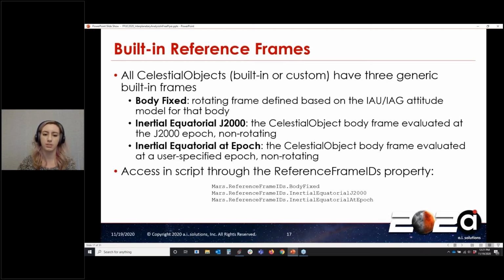The way you get to these in script is through the reference frame IDs property. So here I've just shown an example of accessing these 3 built-in frames for Mars by using that reference frame IDs property.